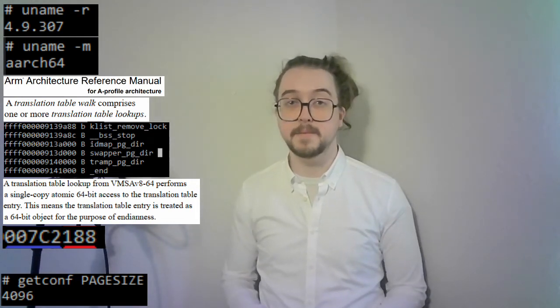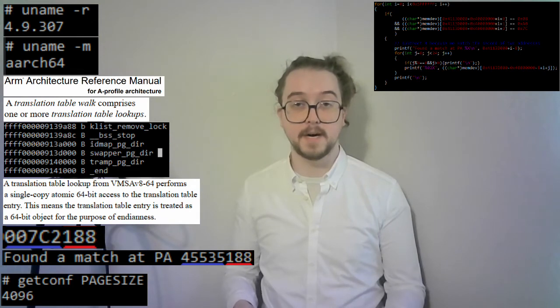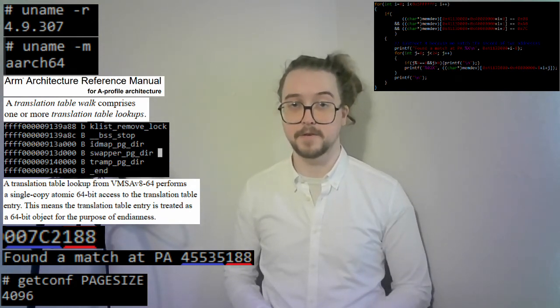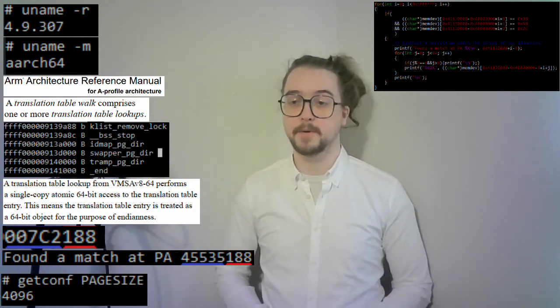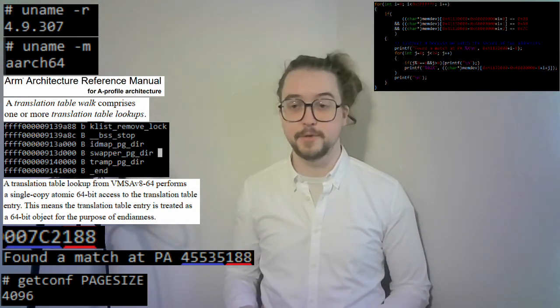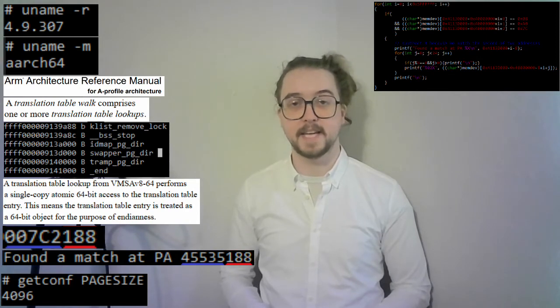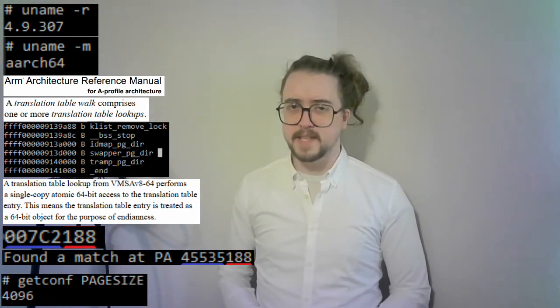Now I can confirm this by a fingerprint search for the physical address of that kernel module. The physical address I found for that kernel module ends in 188. So I know that I should be able to use the translation table to translate 7C2 into the proper prefix for that physical address. However, I've not really had success doing that.